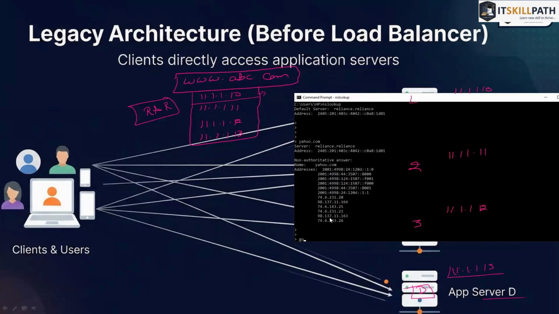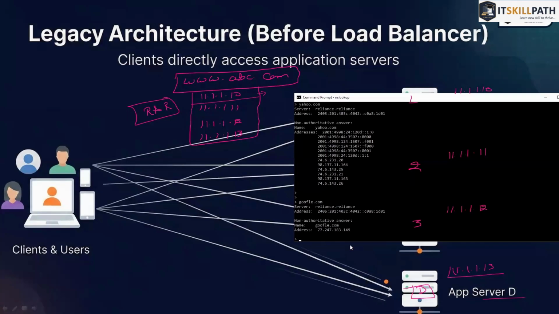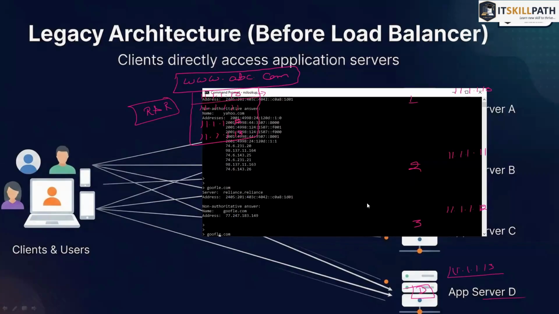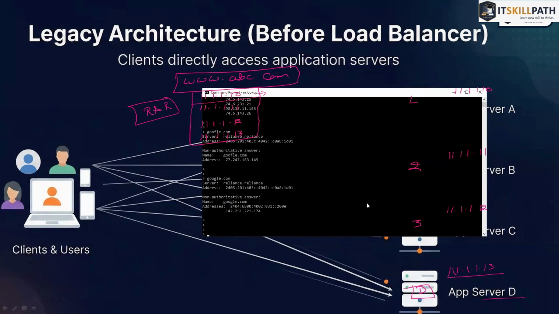Let's suppose Google and Facebook. If you do it, the result will change. Let's suppose for one user I'm getting 77, and you guys will get a different IP. Can someone who has joined from a laptop try it with google.com? I am trying google.com. I used to get a 142 IP. If you guys do google.com, you will probably get a different IP.